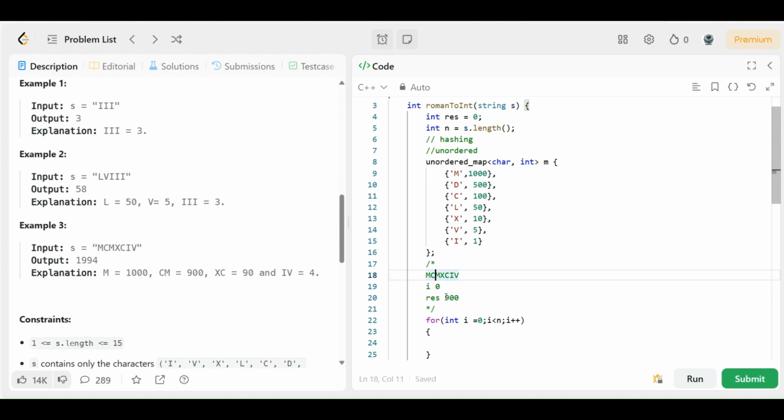Then we are getting M. So we just check whether the next element is greater than him. So it is not. So we just add 1000 in that. So it will come as 1900. Then I got the X, and X's next element is C. So X has value 10, C has the value 100. So C is greater than him. So for this X, we have to subtract its value from the result. So what we will do, we subtract 10 from this. So it will be 1890.